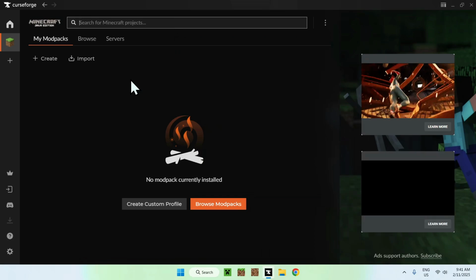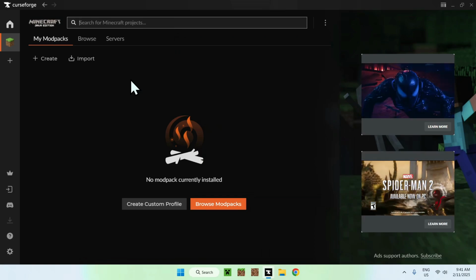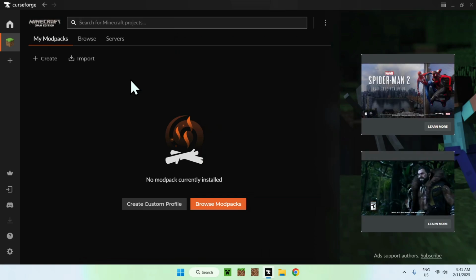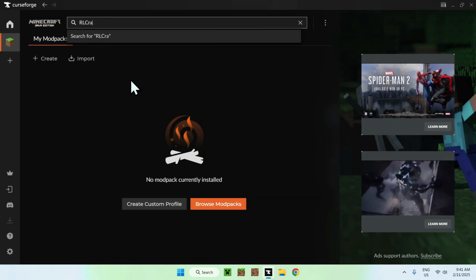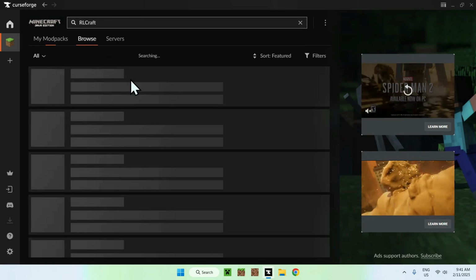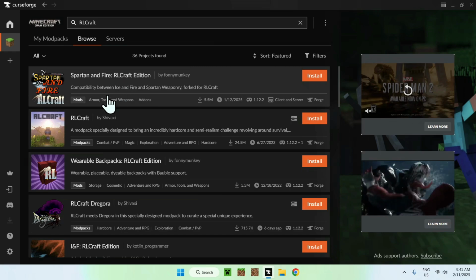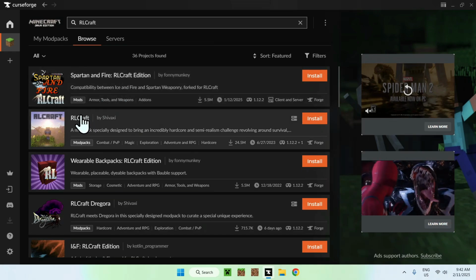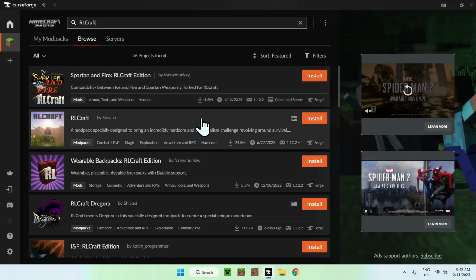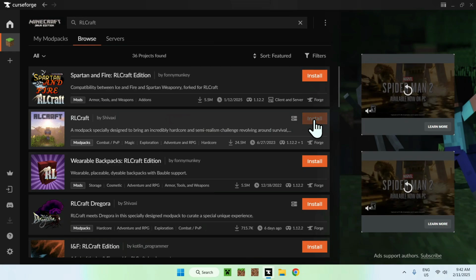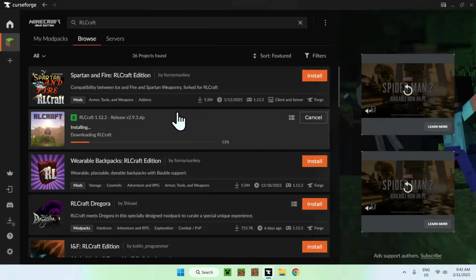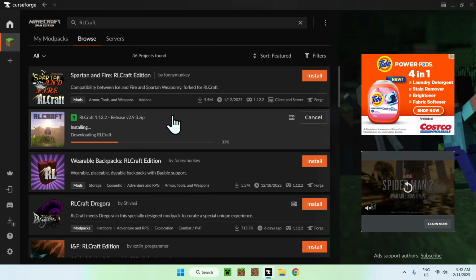So what you want to do here is simply go ahead and search RLCraft like so, and once you do this you should see RLCraft here, and all you want to do is simply click install. So there's an install button, and this will just start downloading the RLCraft modpack for you. So let's just wait for that.